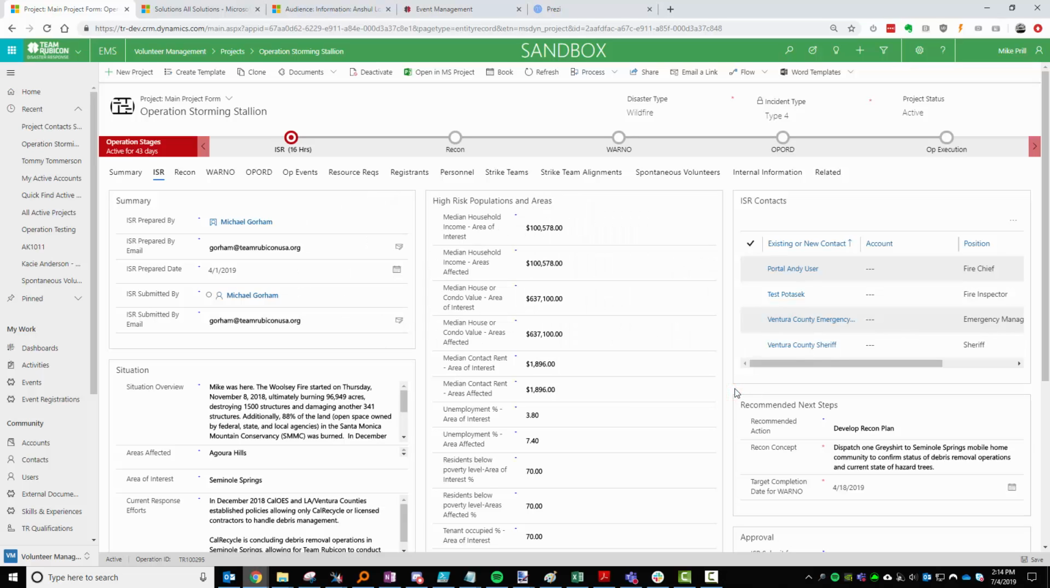Once you have a hazard and you've built the initial project, one of the first steps of the mission planning process is to come into the ISR tab and fill out the initial situation report. So this particular training will be less about that particular process and more about the specific fields here and how they interact with Microsoft Dynamics.